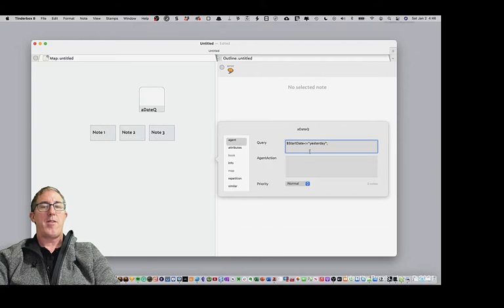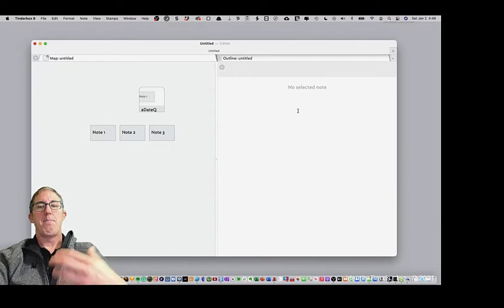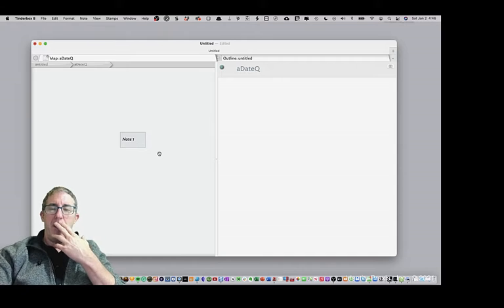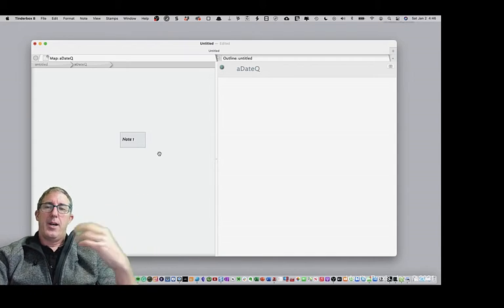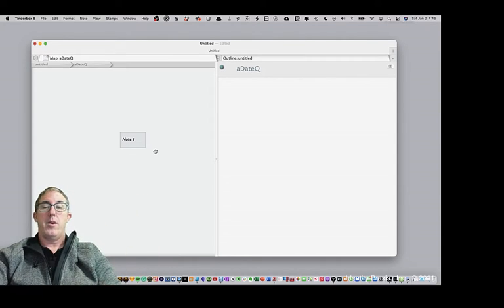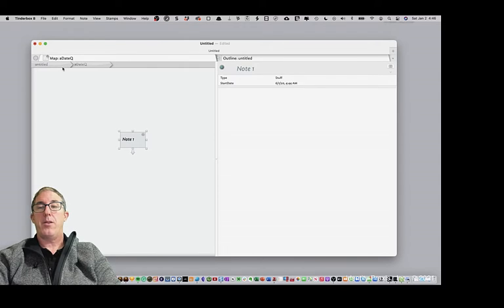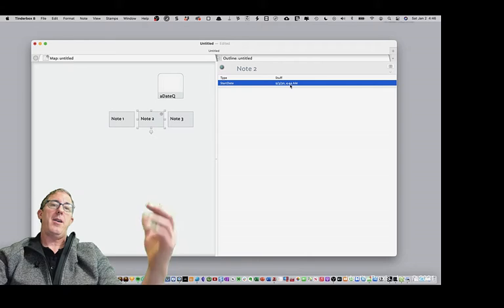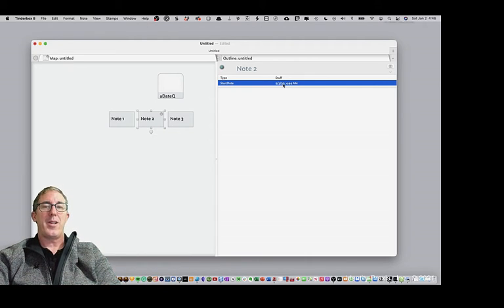When I'm done with that, I just click away, and immediately Tinderbox finds in my notes those that are in 2020. If I click in here, I'm like, note 1, wait a minute, I could have sworn I had two notes, or more, related to 2020. Let me go see what's going on. If I go back and look at my notes, I'm like, typo. I said 2030, not 2020.